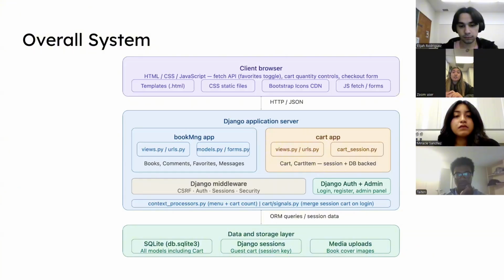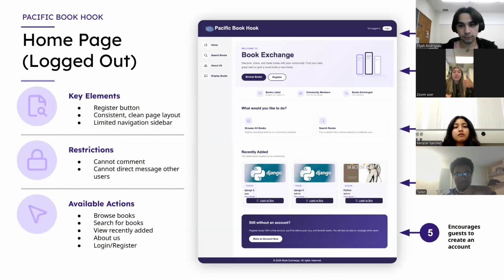The user interacts with the browser, which sends requests to the server, and the server processes those requests and stores or retrieves data from the database. Overall, this architecture connects directly to our diagrams, where the ERD shows the database structure and the activity and data flow diagrams show how requests move through the system. And I believe that is all for our overall system diagram.